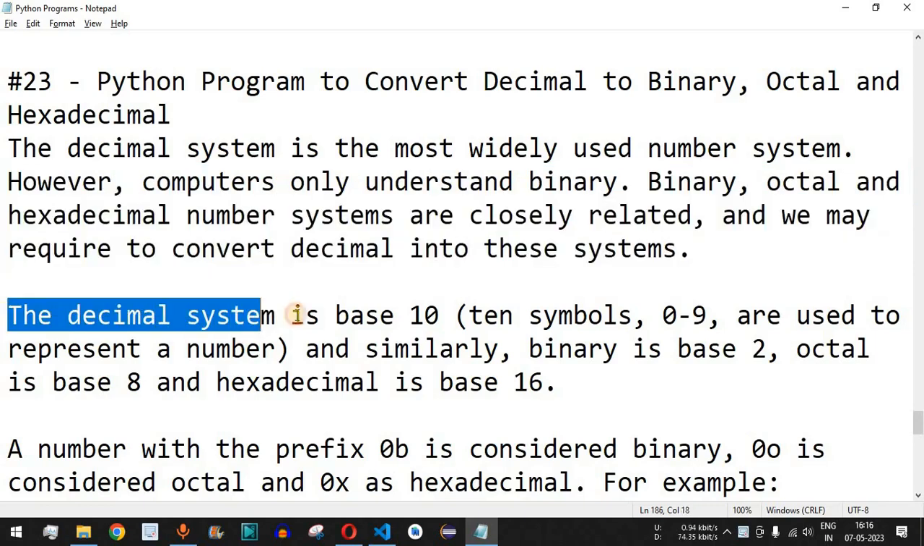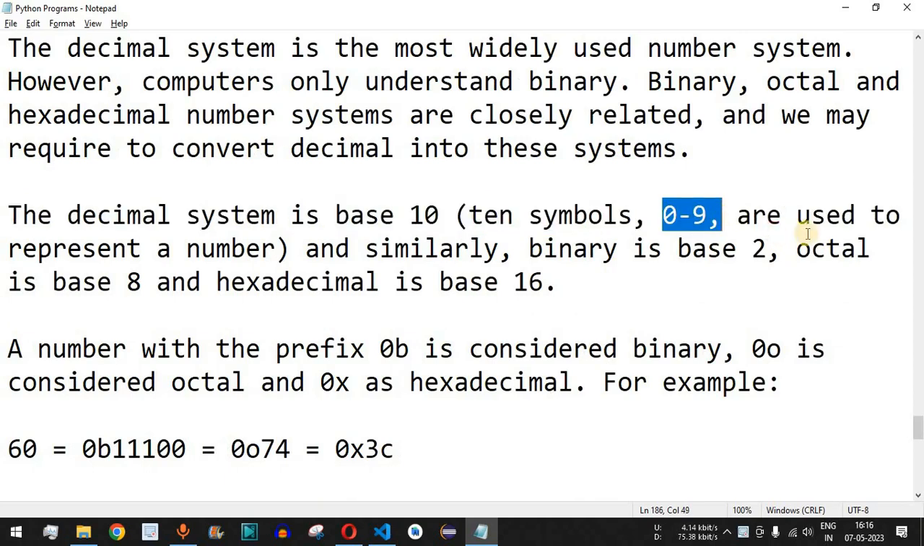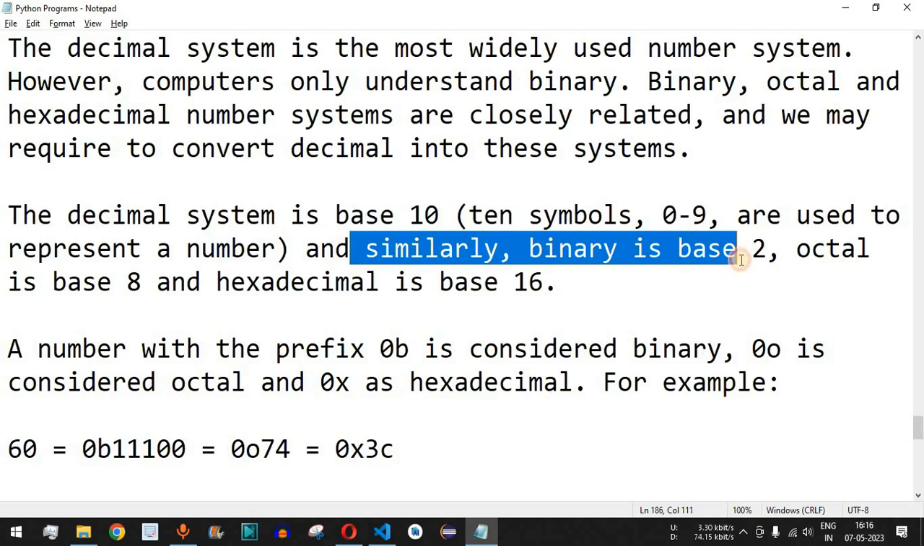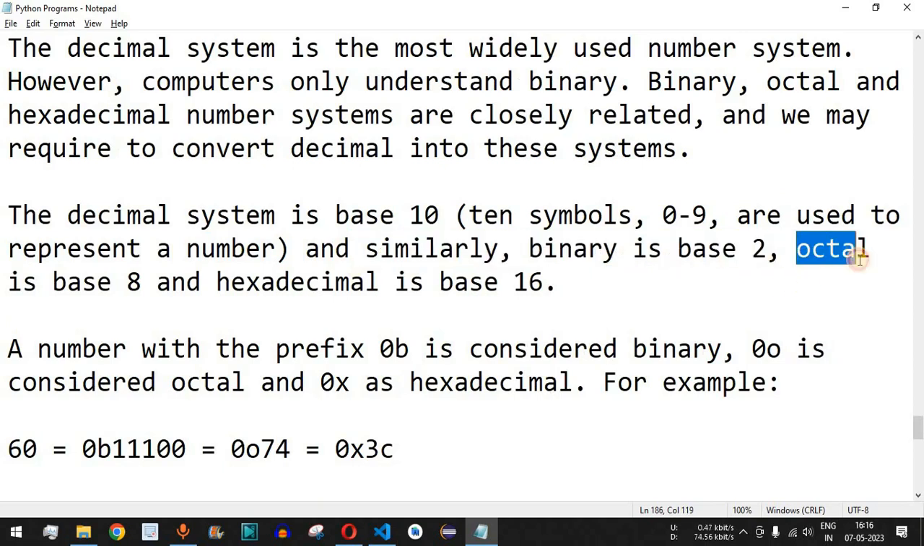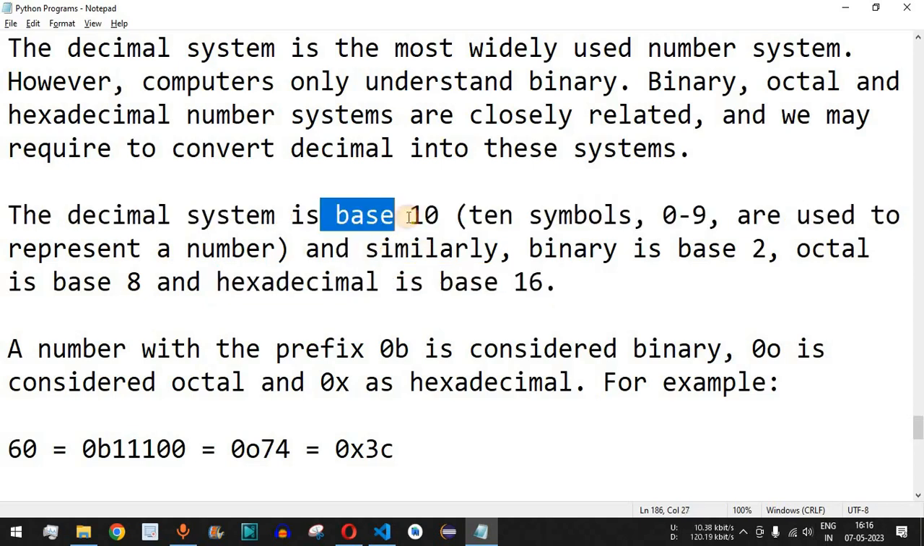The decimal system is base 10, that is, 10 symbols, 0 up to 9, are used to represent a decimal number. Similarly, binary is base 2, that is 0 and 1, octal is base 8, that is 0 up to 7, and hexadecimal is base 16, which means 0 to 9 and then A to F. So we are going to see how we can convert base 10 to base 2, base 8 and base 16 respectively using the built-in functions in Python.